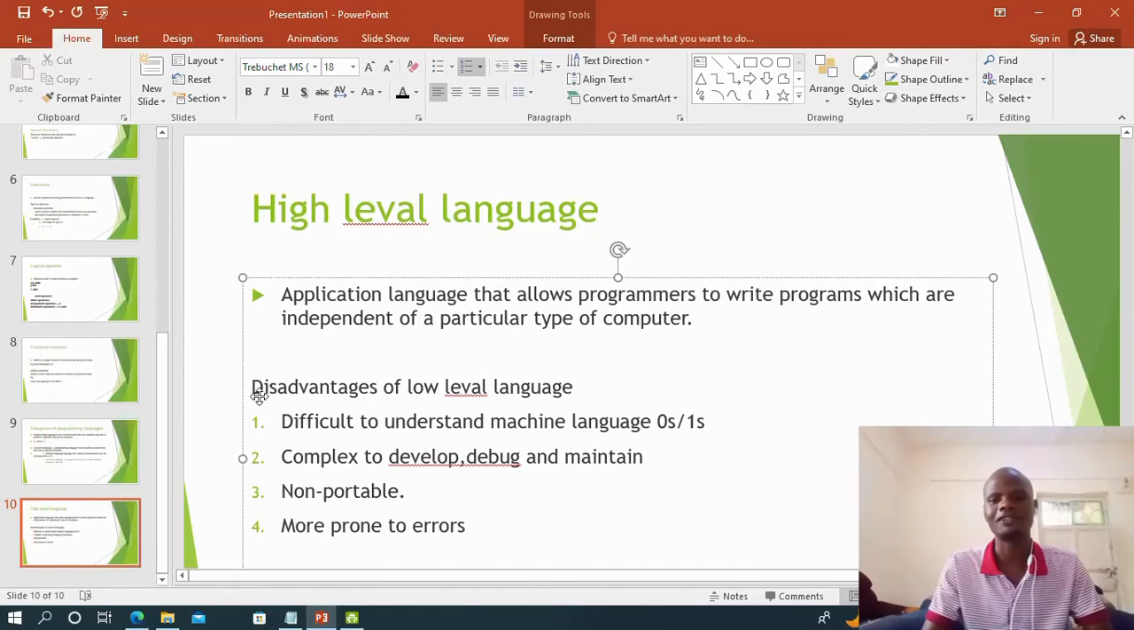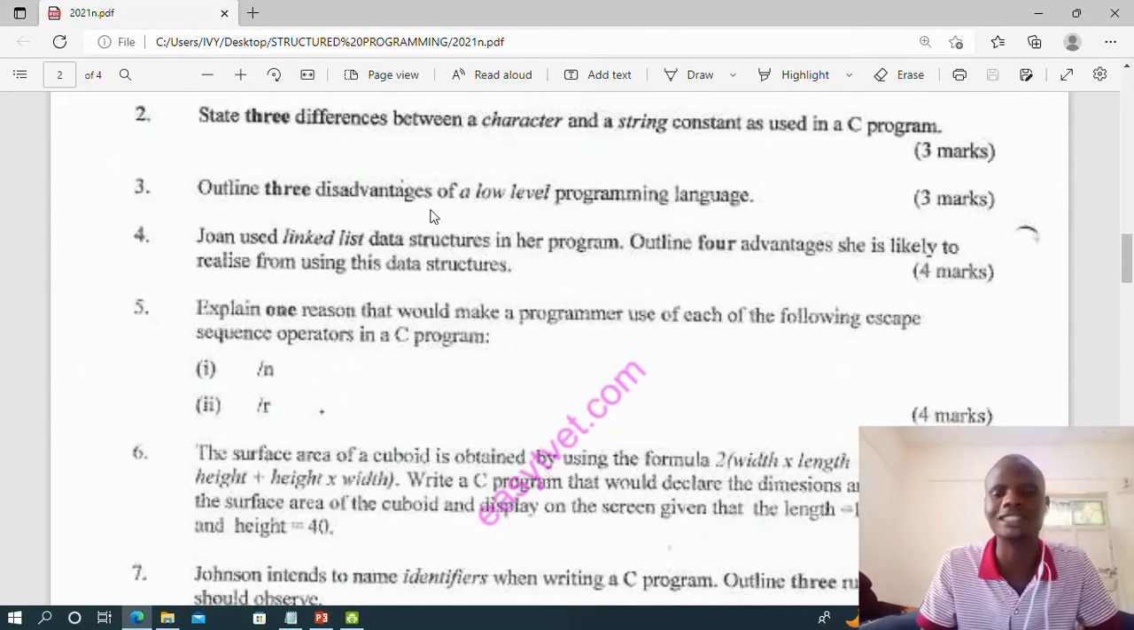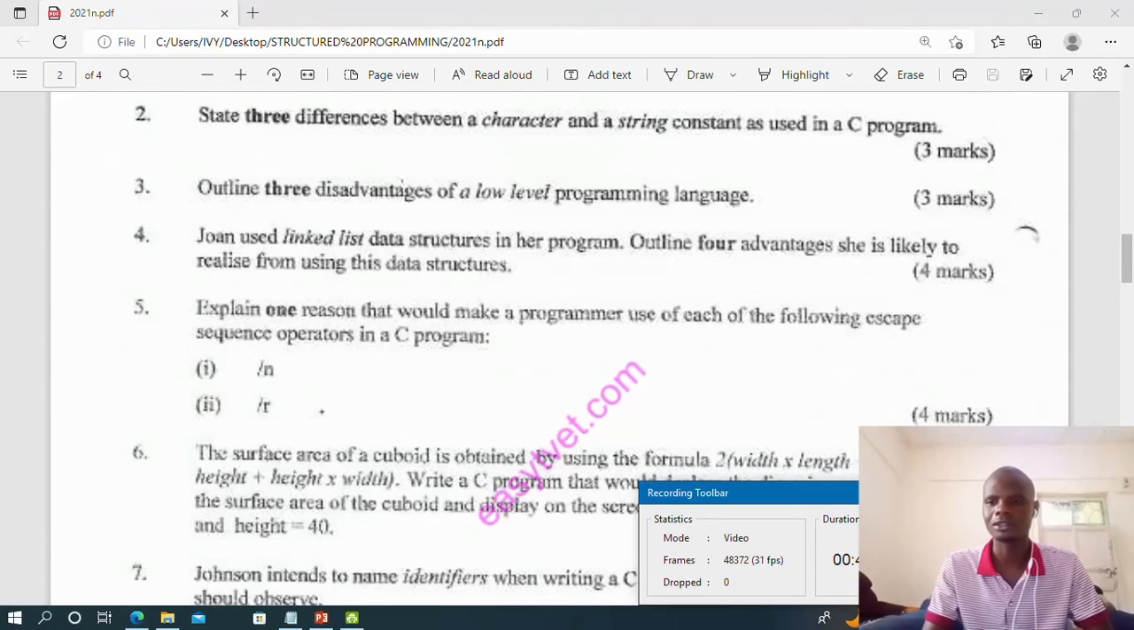So these are the disadvantages of low-level languages that the KNEC guys needed from you. They needed 3. I have given you 4. That is not bad.